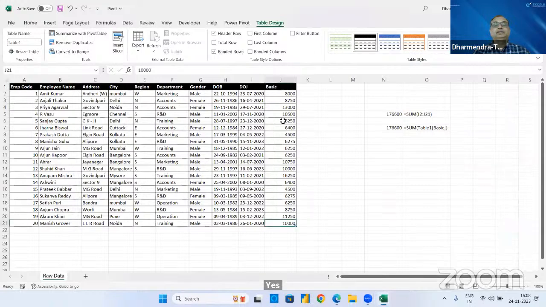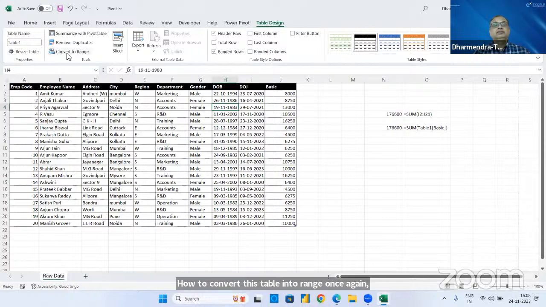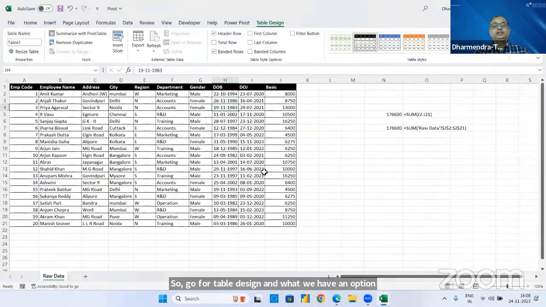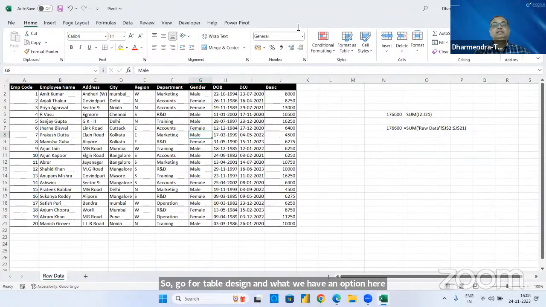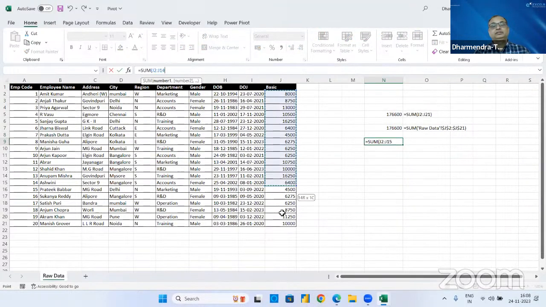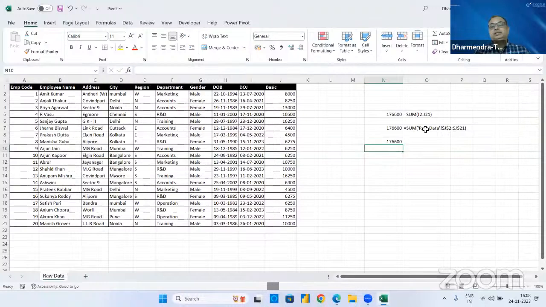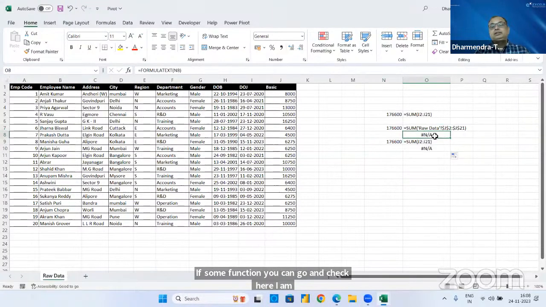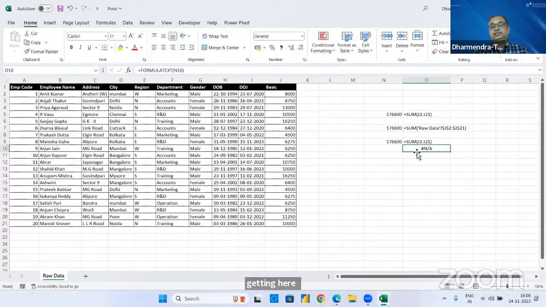Okay, so right now it is in table format, because you can see the Table Design tab here. How do we convert this table into a range once again? Go to Table Design, and we have an option here, Convert to Range. So this data is converted to a range, and now the Table Design tab is not there. Again, if you write the formula here, the SUM function, you can check that the formula is in range format itself, J1 to J21. Is it fine? So this raw data is in J1 to J21.